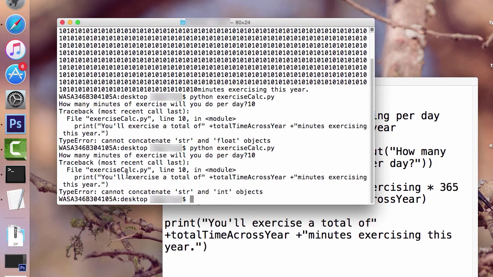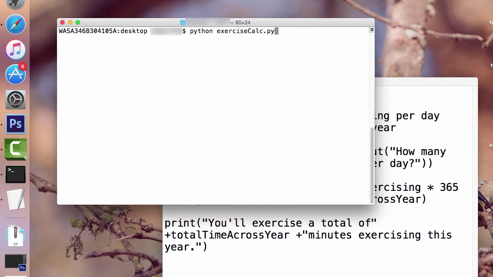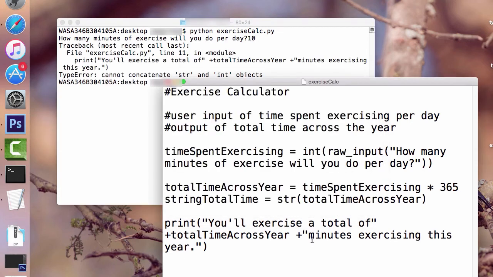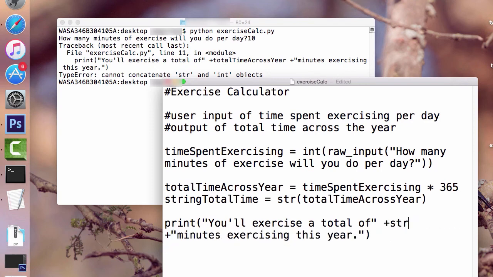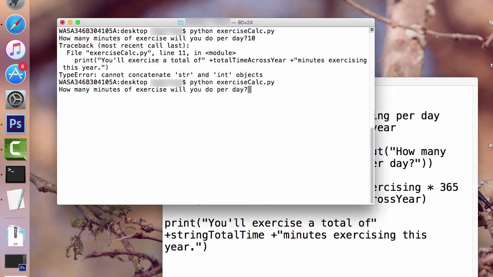What a complainer. All right, I'm going to clear this just because it's getting a little crazy. All right. So python exercisecalc.py. Will you work? 10 minutes. Oh, you know what I did? I know what I did. Even though I converted this to a string, I forgot to actually switch it down here. So string total time. One more shot. And go.